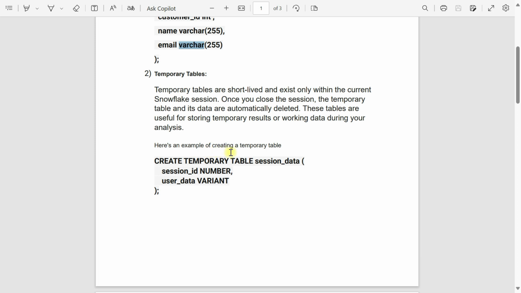Here is the example of creating temporary table. You write simply create temporary table, after that table name, and then in bracket session ID. These are the column name and its data type. Number is the data type. User data is column name and variant is the data type.